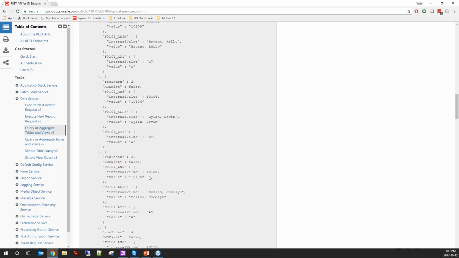So again, it's really handy, and you'll see where we've used it in our app and in some of the apps that we're going to show you.